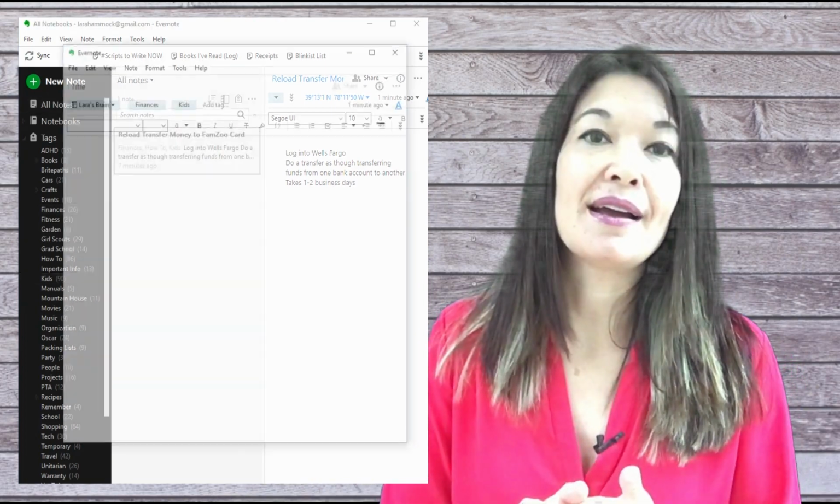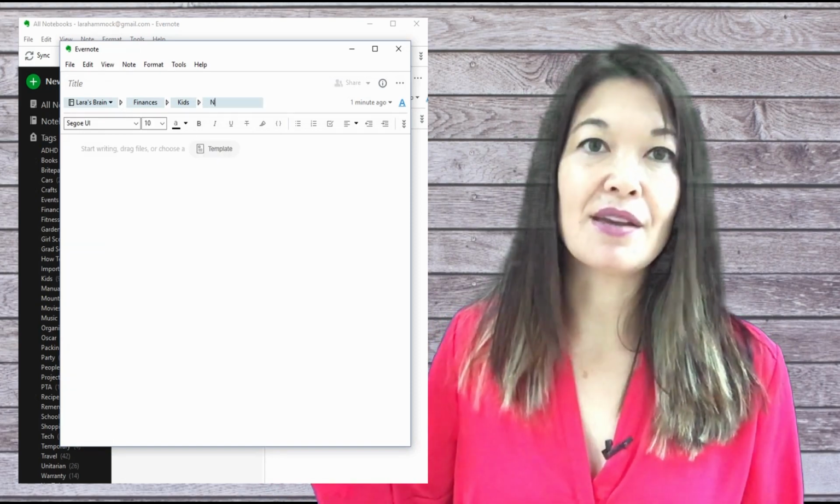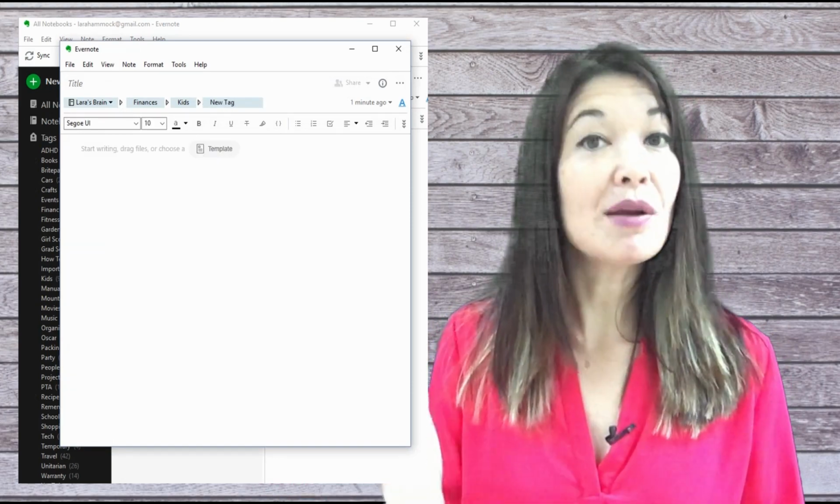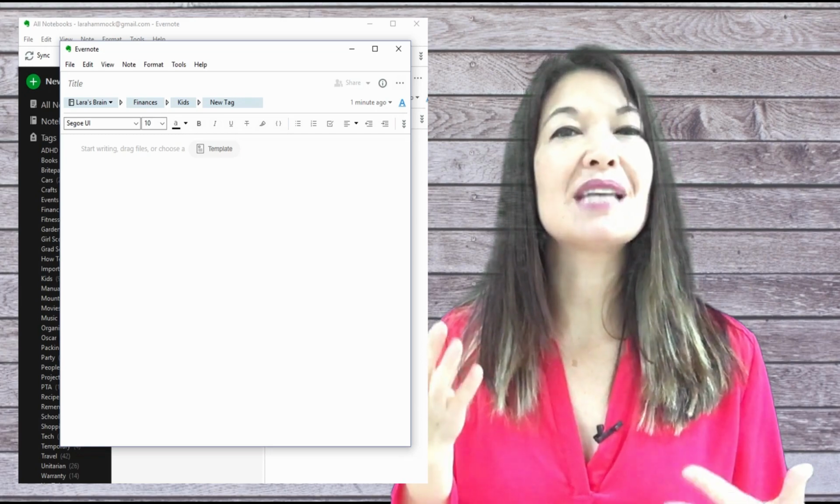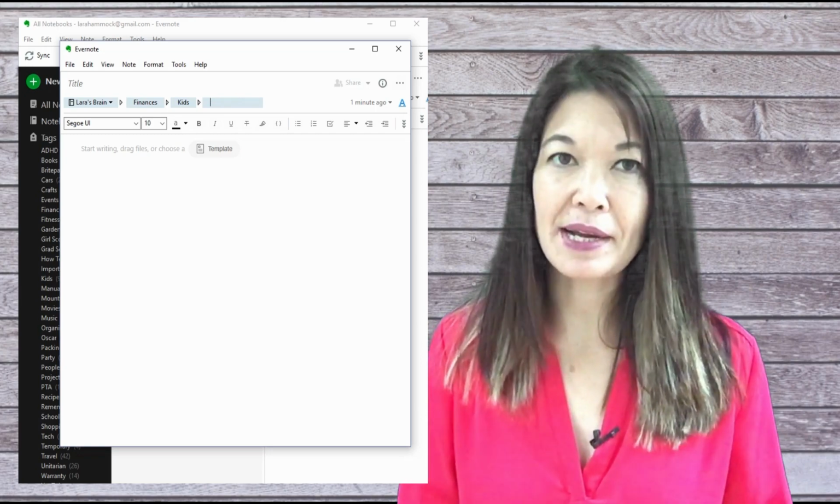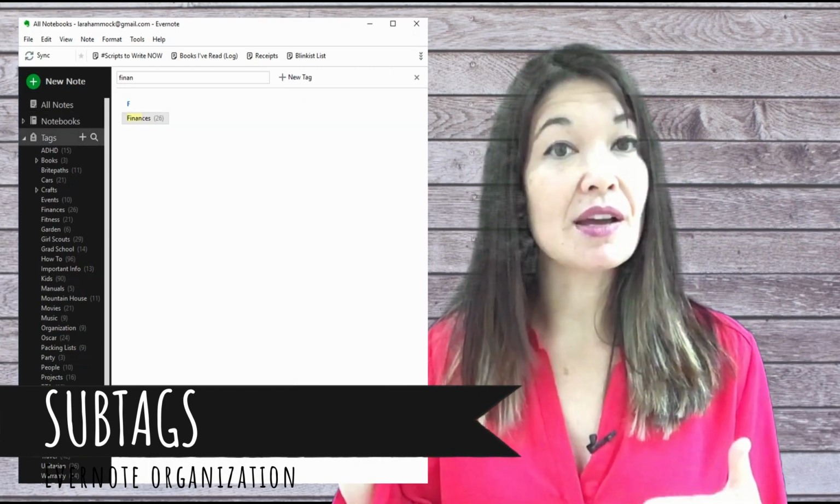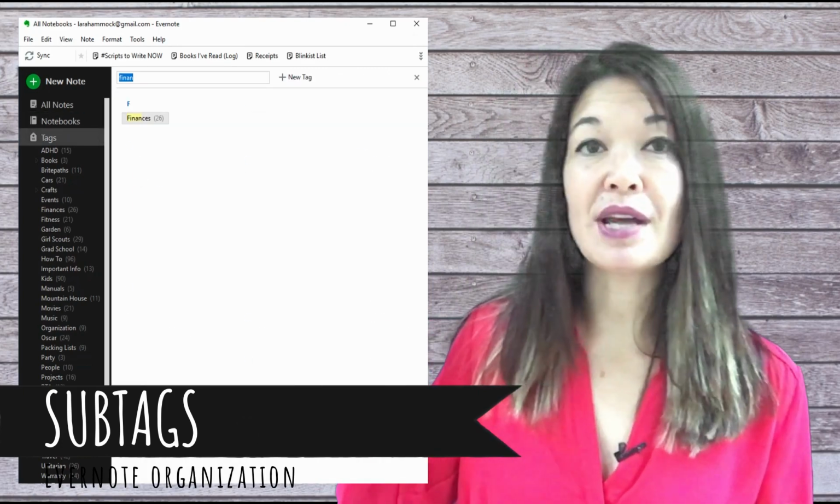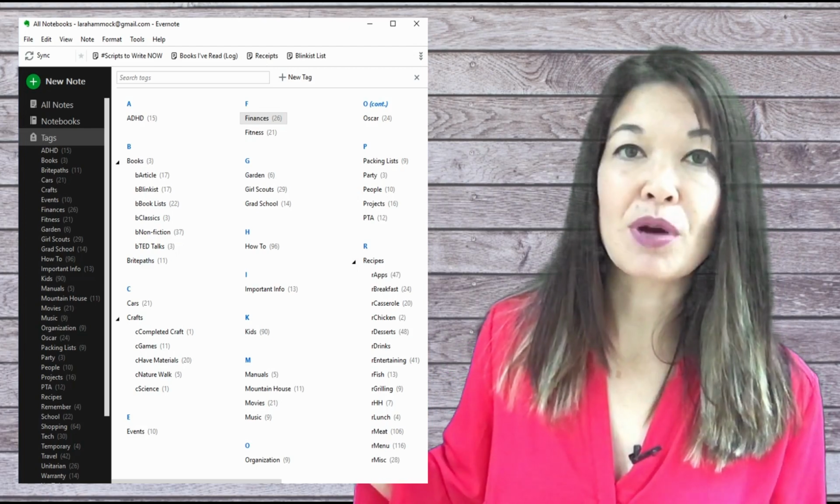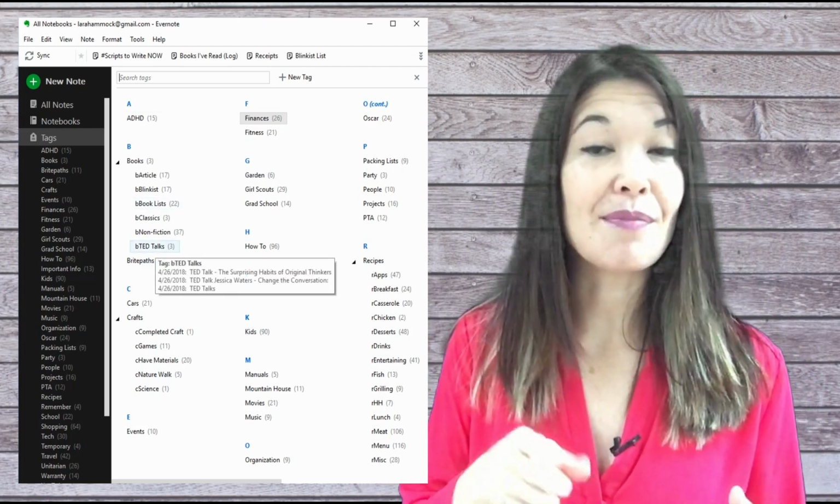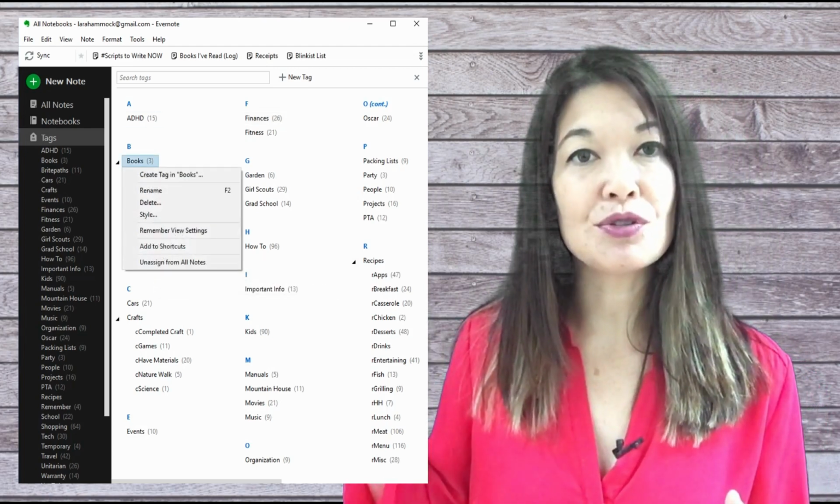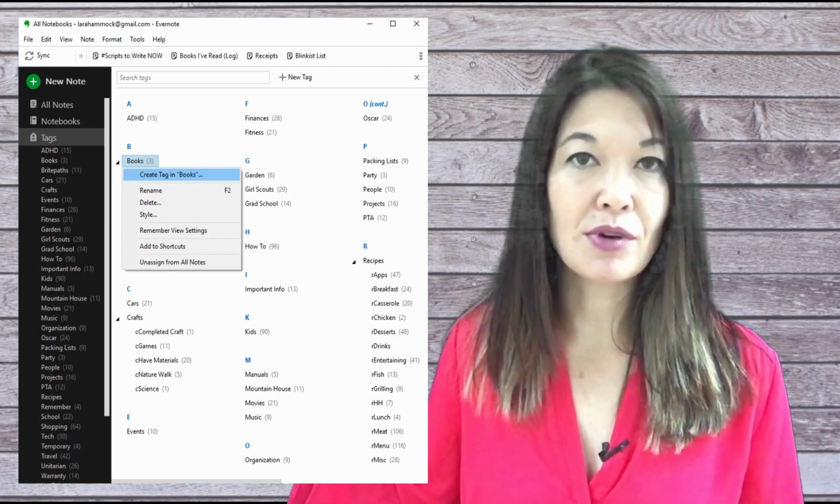You can create a tag as easily as just typing into the tag area up here in the note. My rule of thumb is that you should have at least 10 notes to warrant the creation of a tag. You can also create subtags, but you can only do this in the desktop version of Evernote. Those tags nest visually underneath the primary tag. You create a subtag by right-clicking on the primary tag and then choosing create a tag in whatever tag.